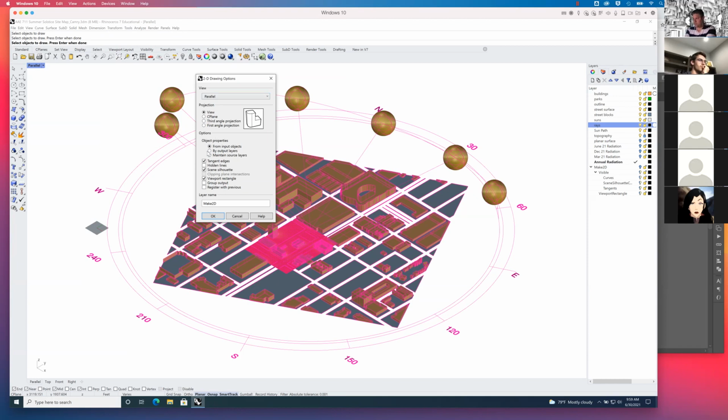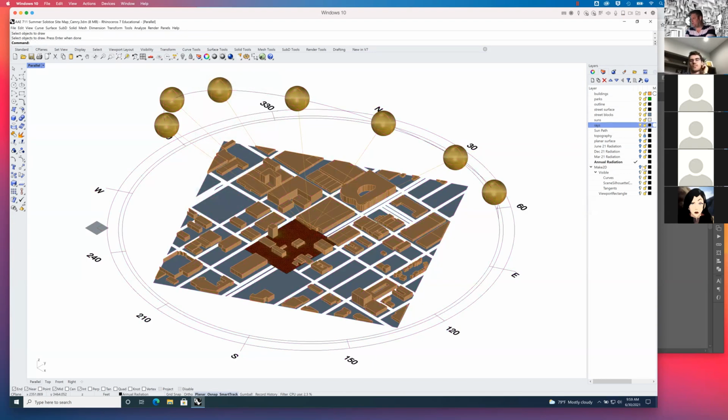Unless there's something special I'm doing, I usually leave the object properties as default. Usually it's about how to make these layers over here. I have tangent edges on, hidden lines off, scene silhouette on, and viewport rectangle on. All right, I'm going to go ahead and try this. I'm going to hit cancel on my end because I've already done this, right before class.